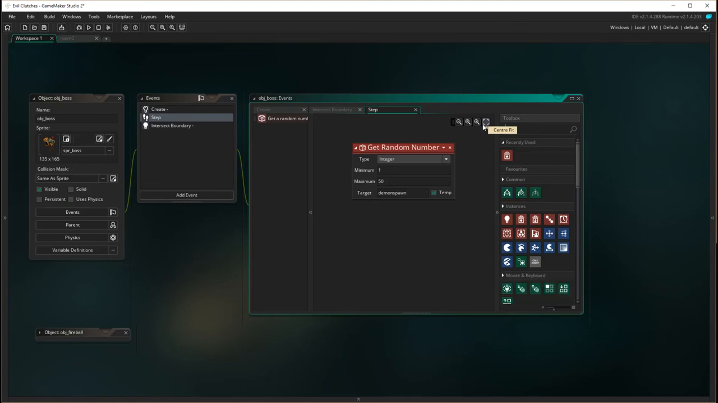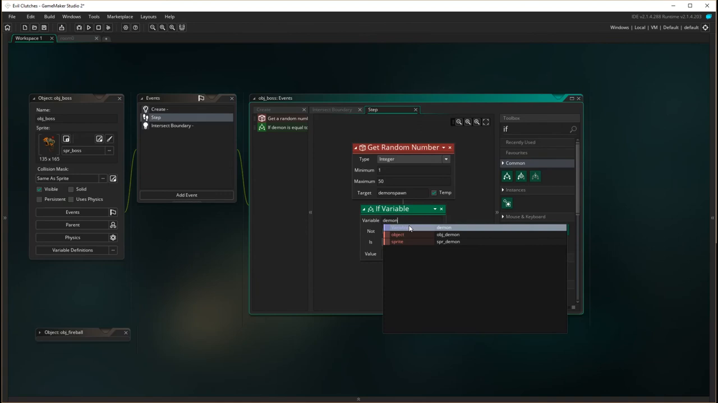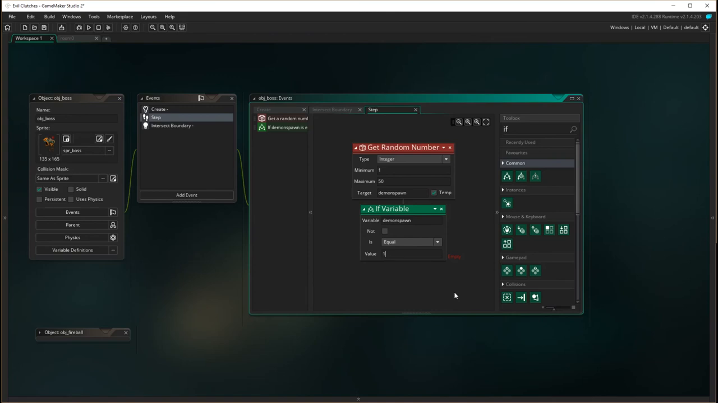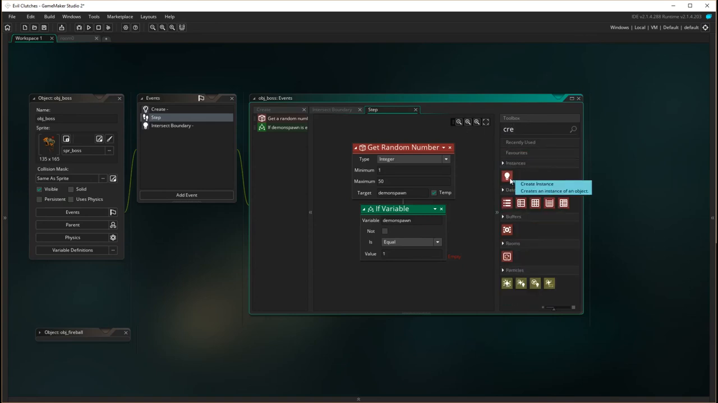So we use an if statement here, or an if action, so if variable. So again, it creates a number, and then it says, right, if that number, which has been saved to demon spawn, if demon spawn is equal to 1, that's a 1 in 50 chance, then we want the demon to be created. So how do we create the demon? We create an instance of him. So create instance. So I'm going to drag him down here.